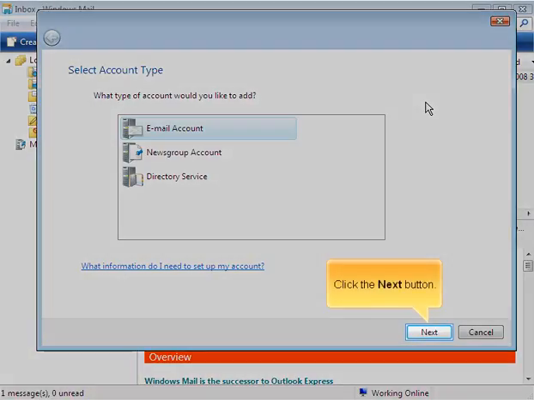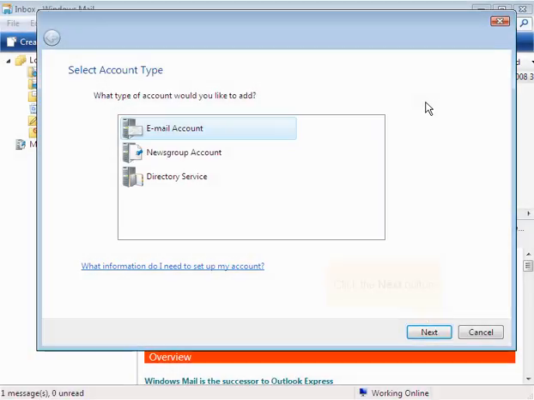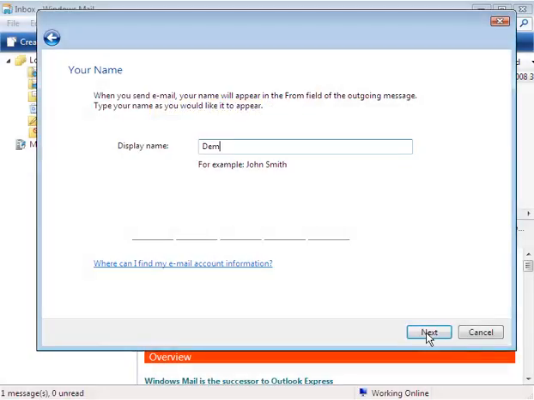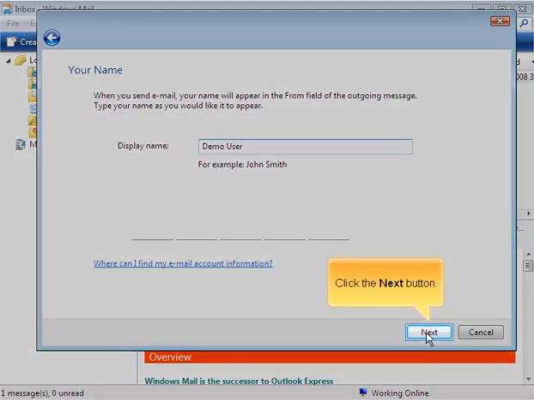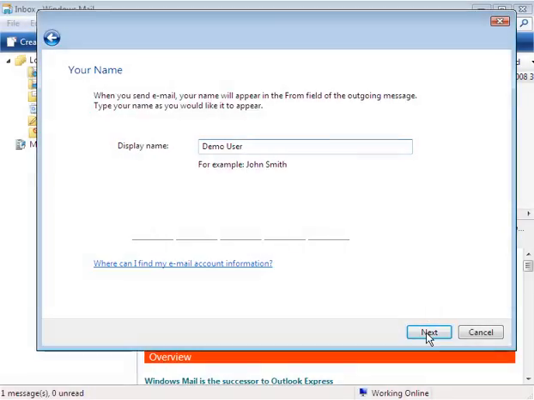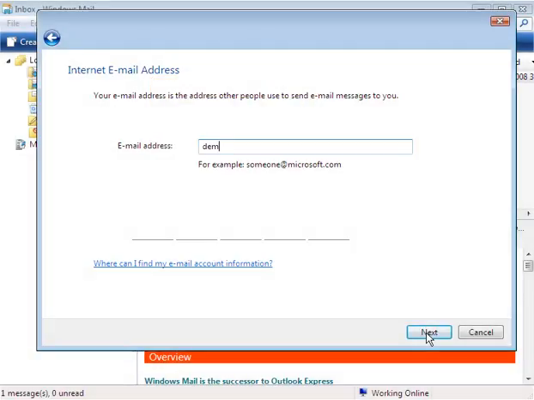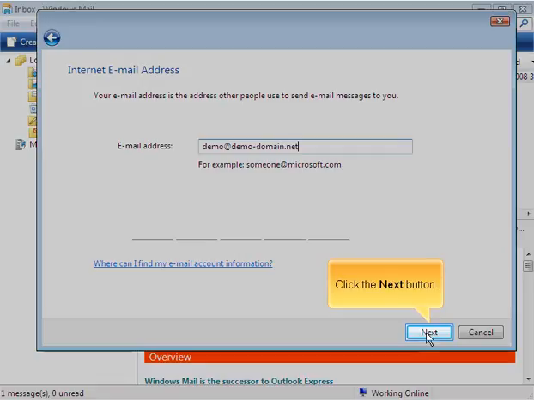Click the Next button. Enter the display name. Typically, this is your name. Click the Next button. Enter your email address. Click the Next button.